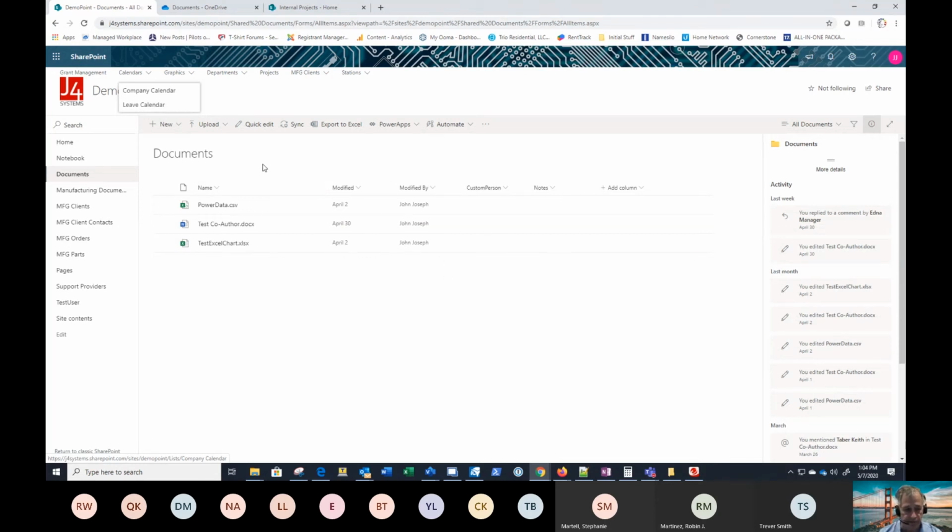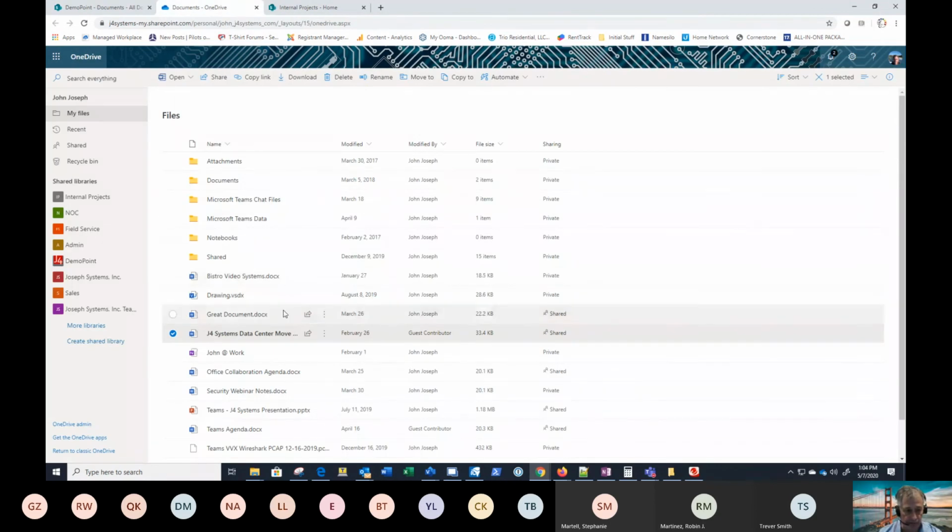So the main difference between SharePoint libraries and OneDrive is that SharePoint libraries are intended to be team libraries shared by a group of people. And then OneDrive libraries are your own personal, like My Documents space.